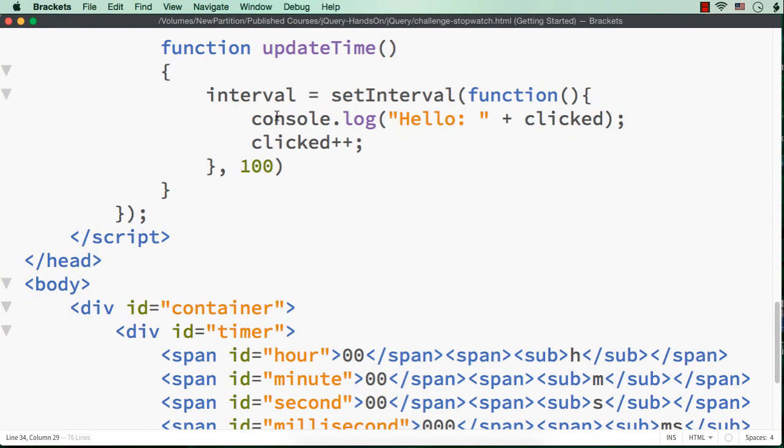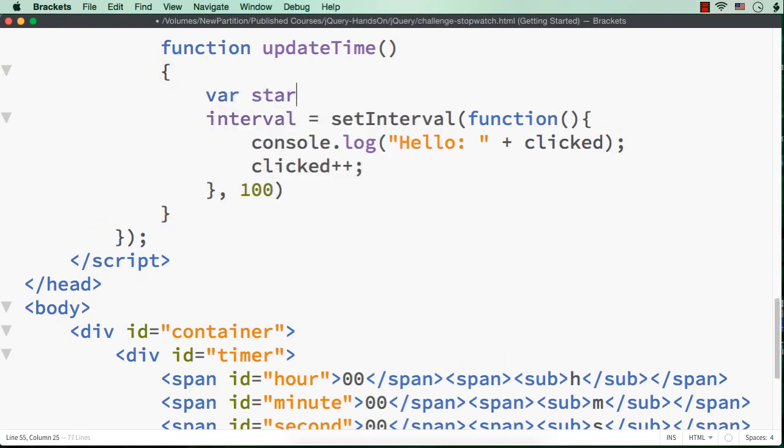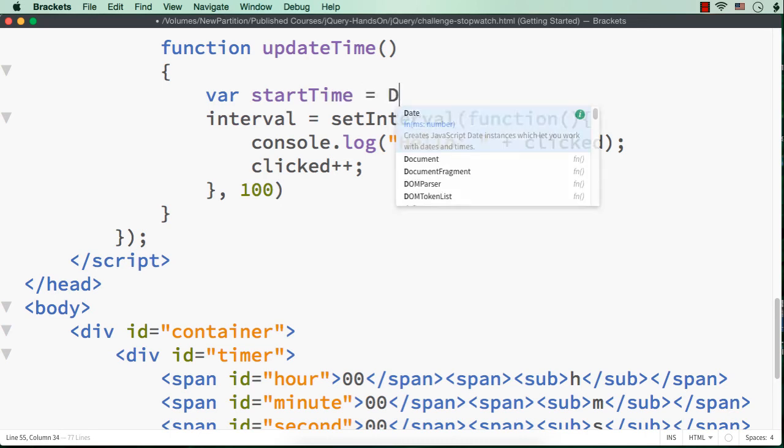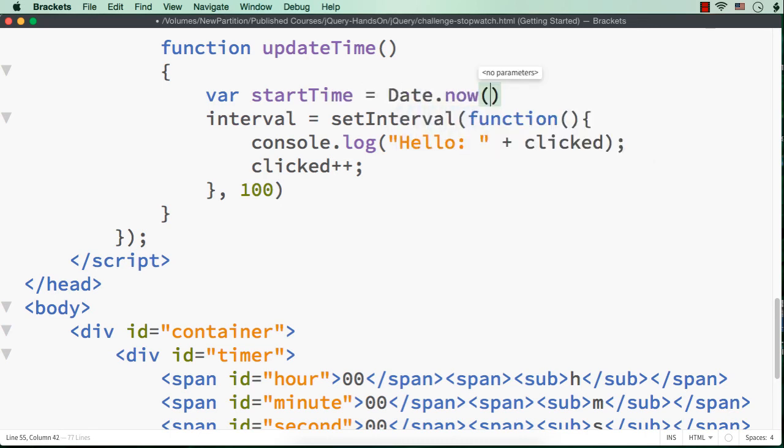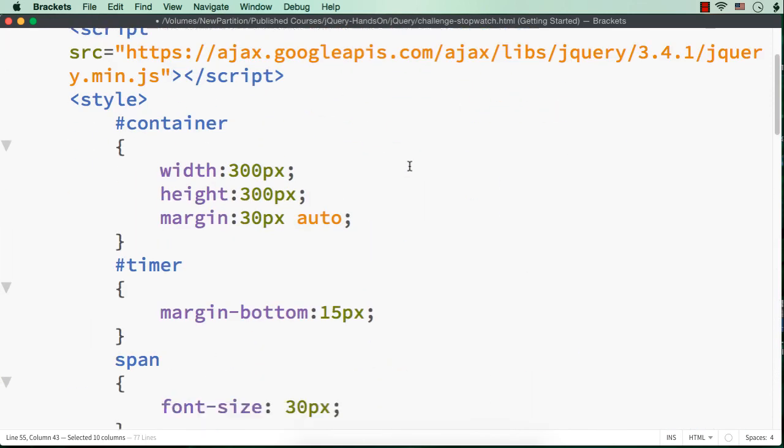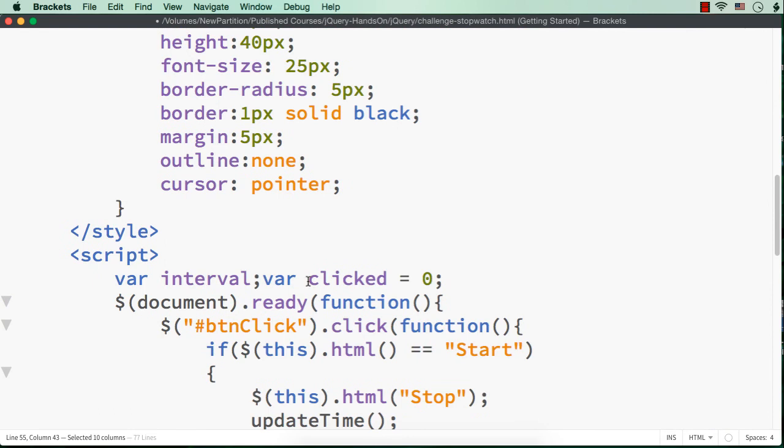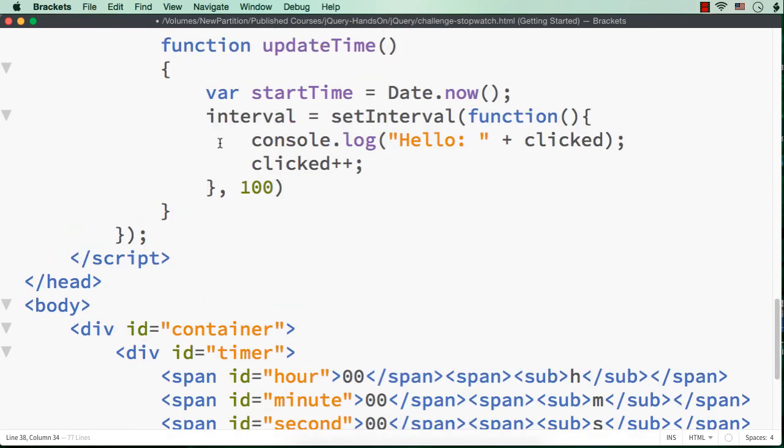And here what I'm going to do is that let me specify var start time equals date.now. What will be returned by this date.now? It will return the current time in milliseconds. Okay. So this will be returning the current time in milliseconds. Now let me delete this clicked variable. We don't want that. Let me have another variable named time gap. Okay. And within this, let me remove this.